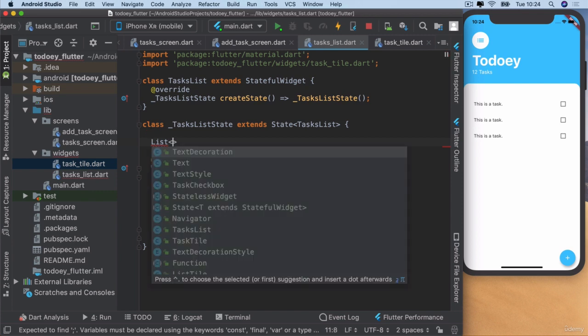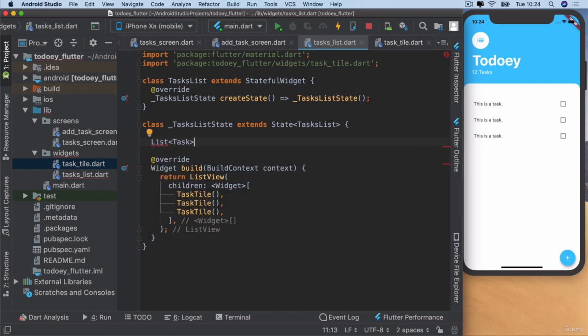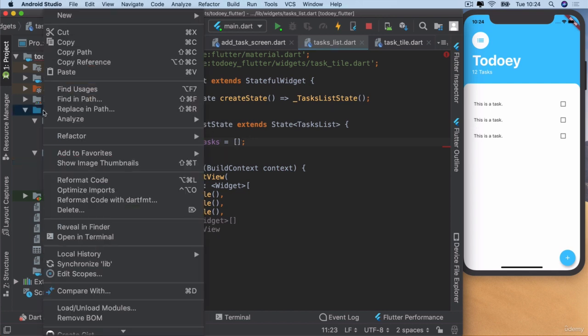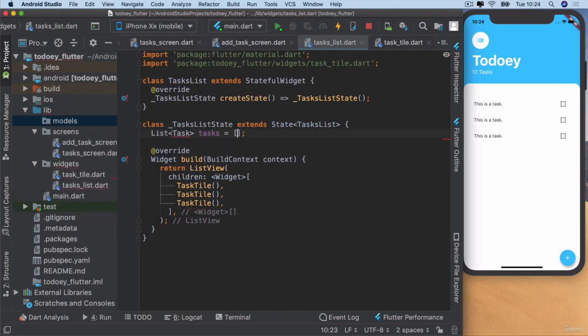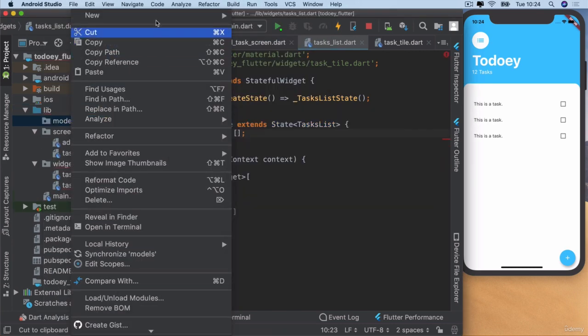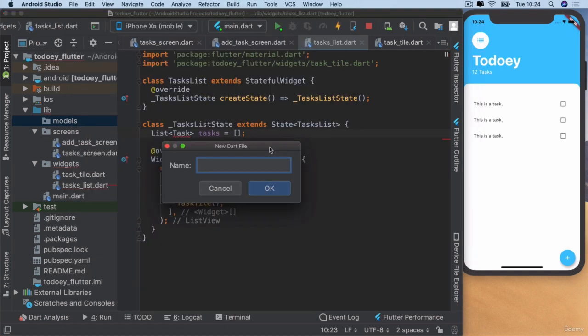So we would want to create a list of task objects, and we might call this list tasks. And it's going to be set to equal a whole list of tasks, each with a property for the name of the task as well as whether that task is completed. So let's go ahead and create a model folder in our lib. So let's go ahead and create a new package. We'll call it models. And then inside models, we're going to create a new Dart file called task.dart.